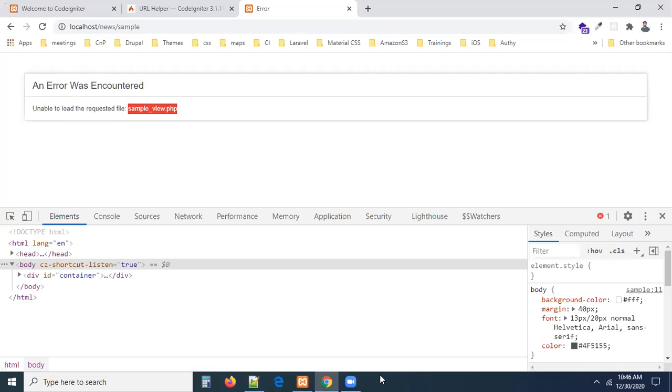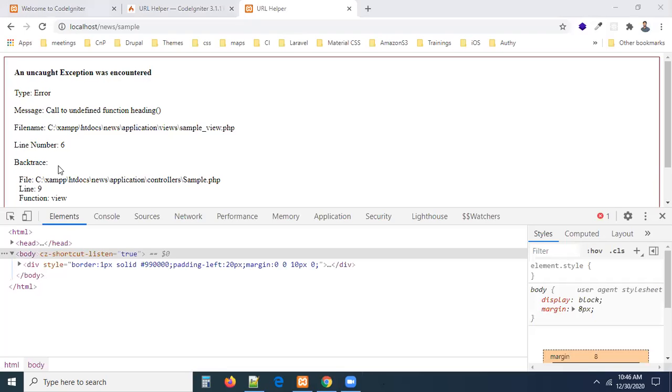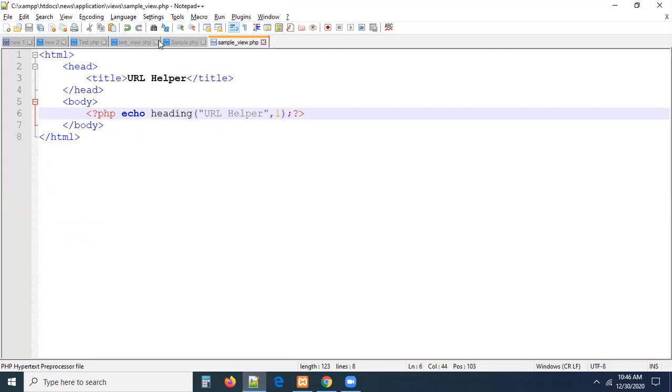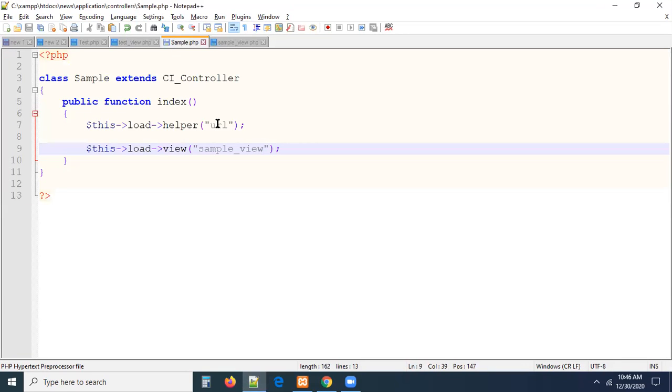What is that error you are getting? Refresh the page. Can you see? Call to undefined function heading. Why is it giving you that, guys? I told you already. This is the heading method which is available in the HTML helper. So if you want to access the HTML helper methods, the HTML helper should be loaded. Did you load the HTML helper in the controller? No, you didn't. What is the helper you loaded?